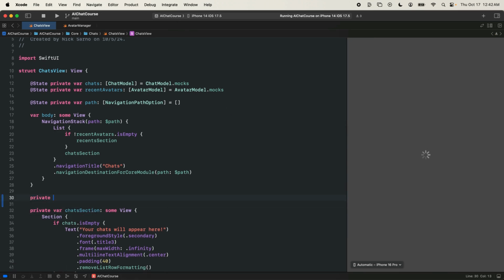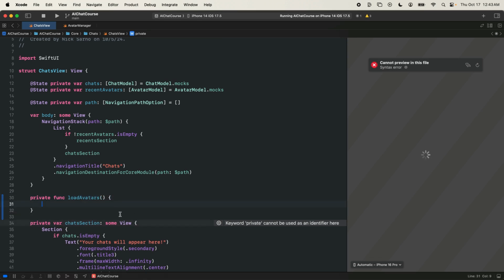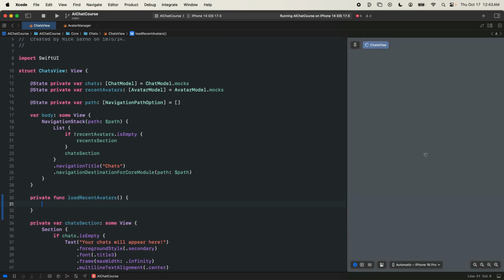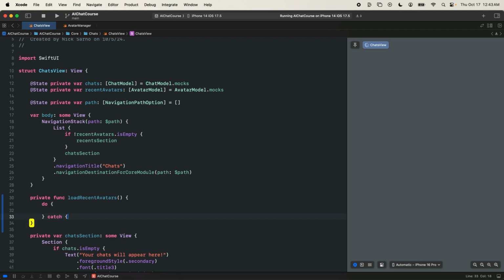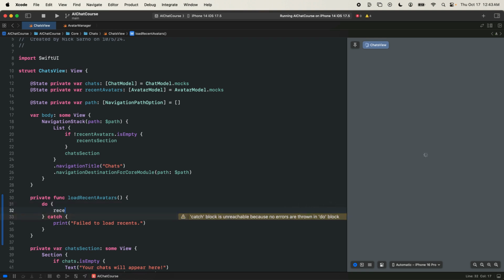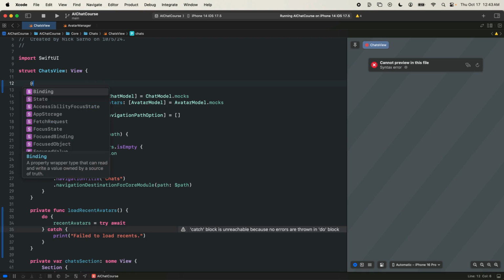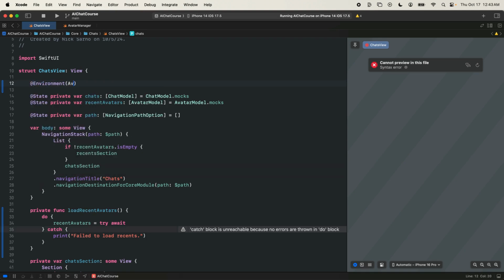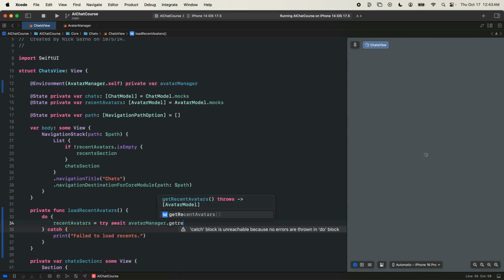I'm going to create a private func called loadAvatars. Or actually, let's call it loadRecentAvatars. We'll do a do and a catch. We'll say print failed to load recents. And we'll set recentAvatars equal to try await. Let's pull in our manager, @Environment(AvatarManager.self) private var avatarManager, AvatarManager.getRecentAvatars.